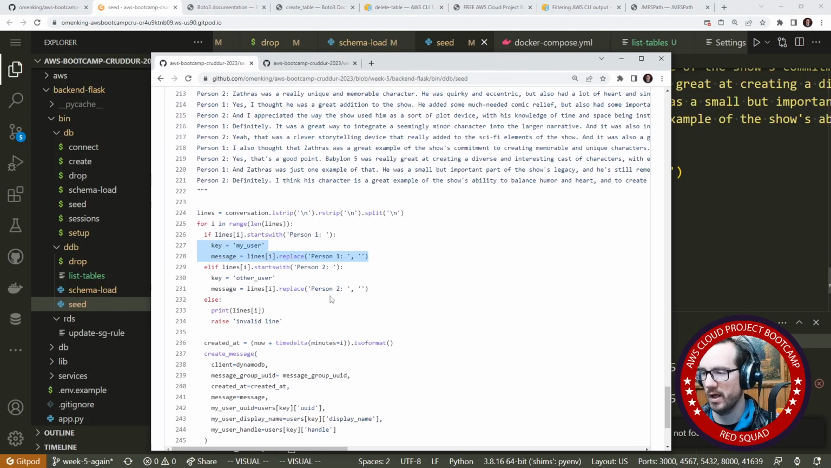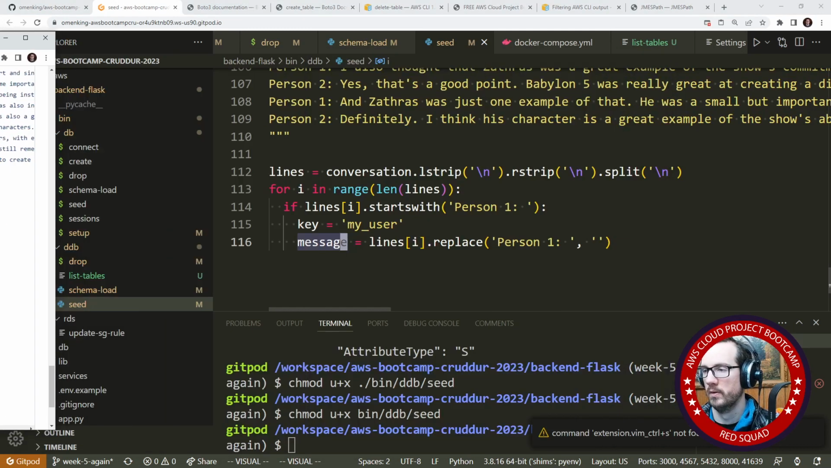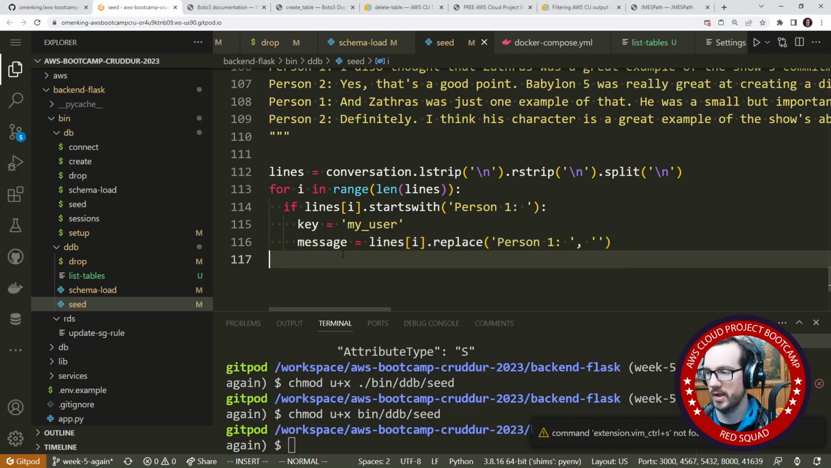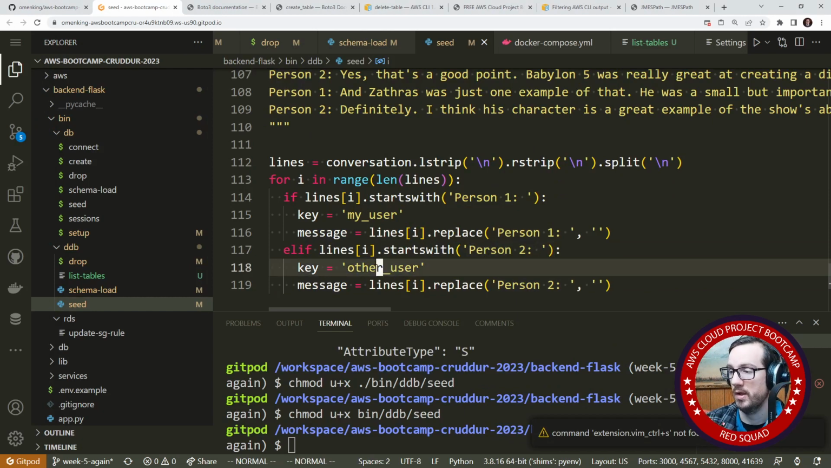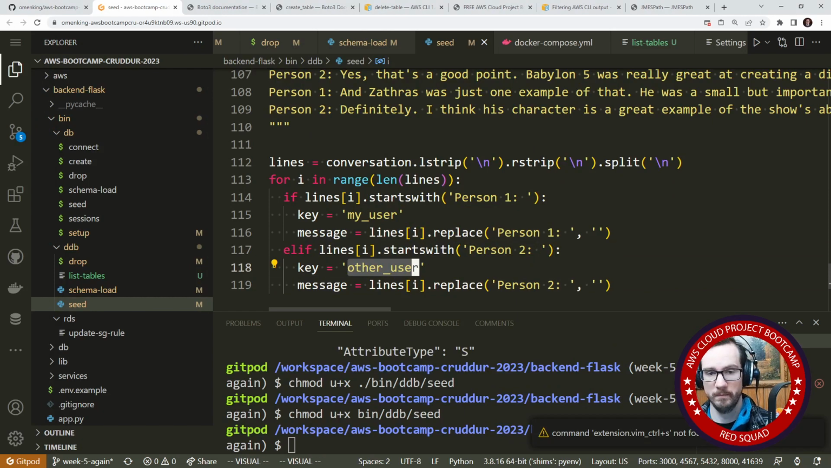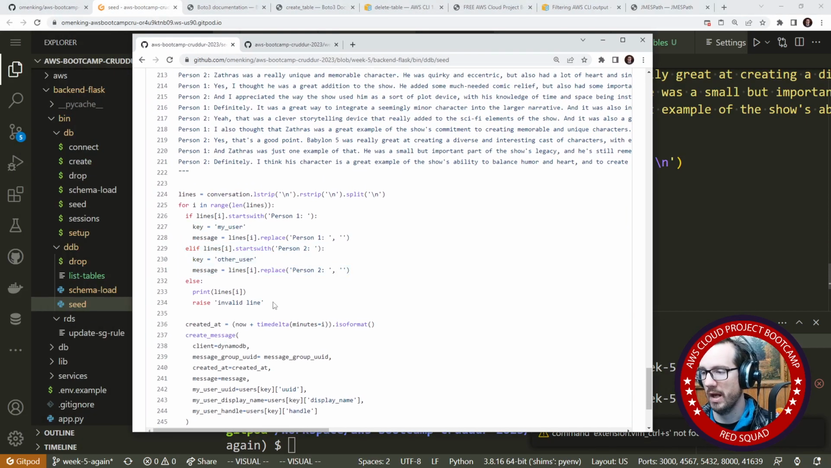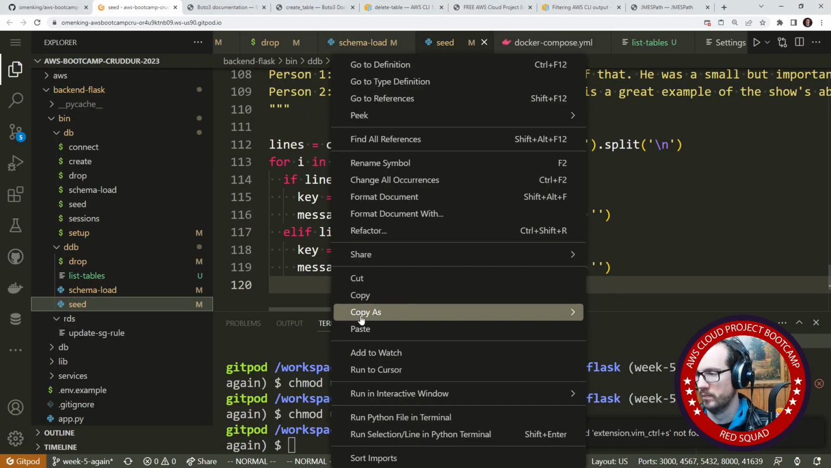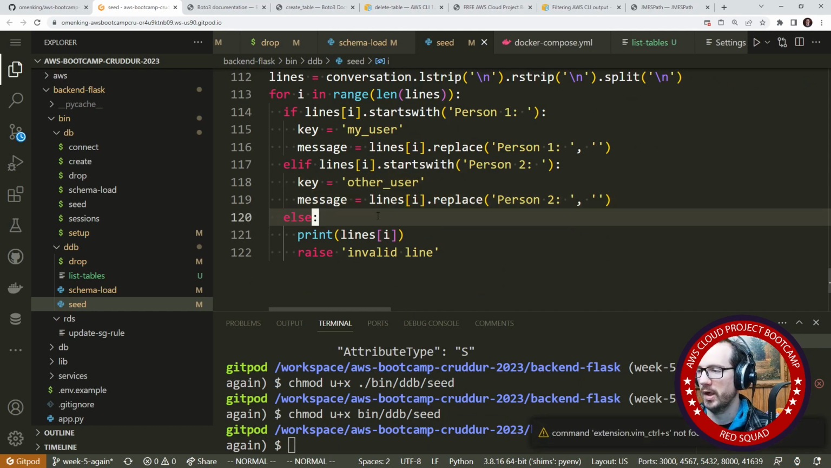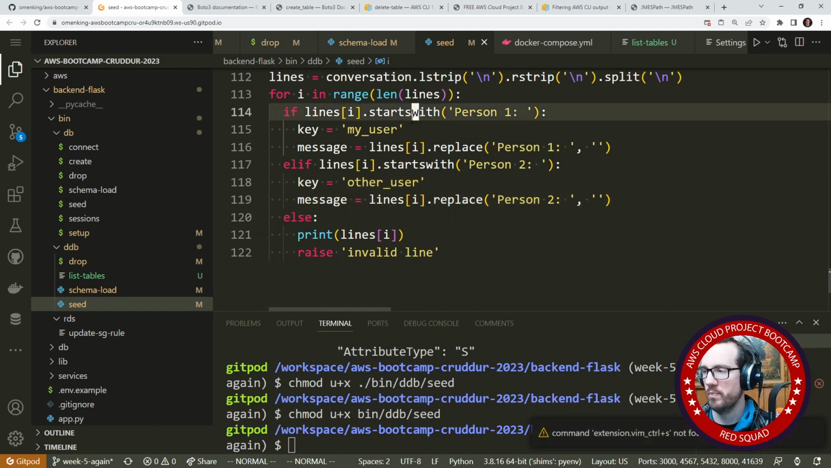Now you can see we do it for the else if. Let's do that on the next line. We'll click paste. So person 2 is the other user. And then here we have our else line. Okay. And so really it should be this line or that line.